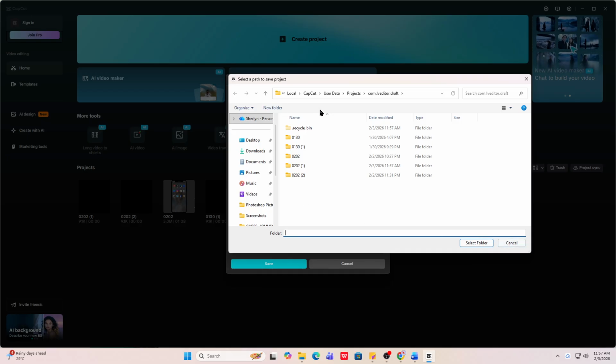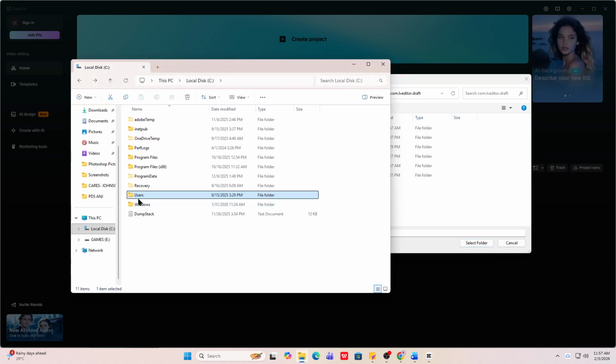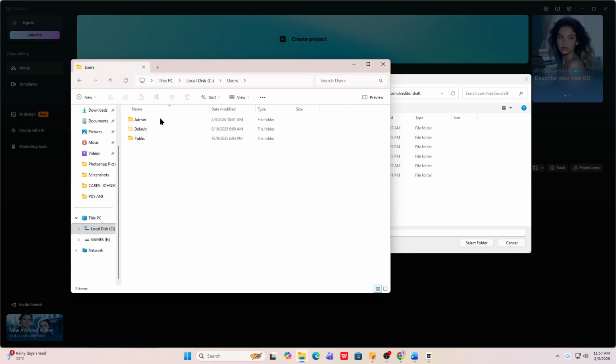Next, open a second File Explorer window, paste the same path in the address bar, but delete the last part of the path to move one level up to the main CapCut directory. This is helpful when your older projects live in a slightly different folder.